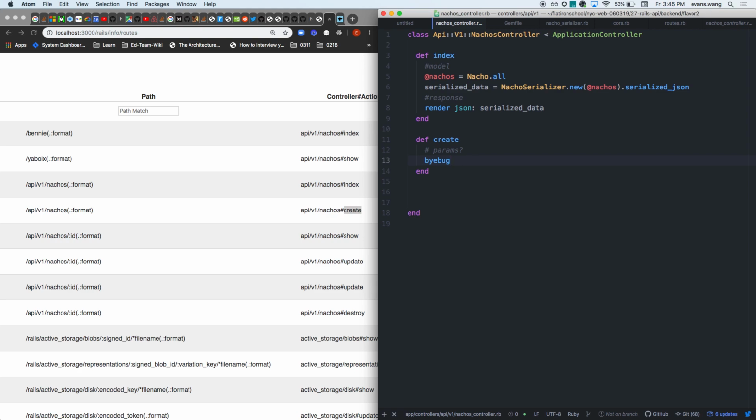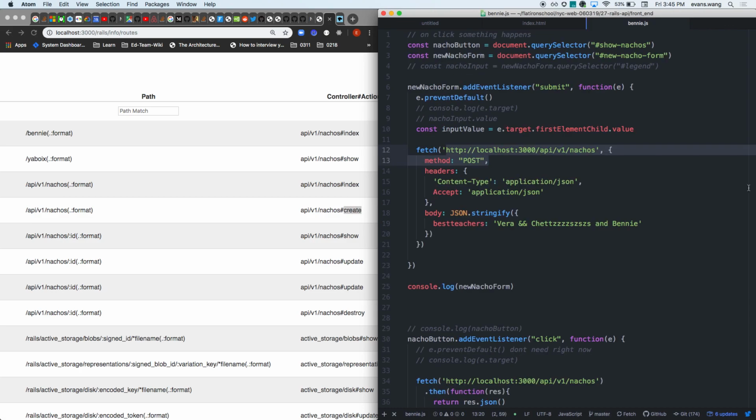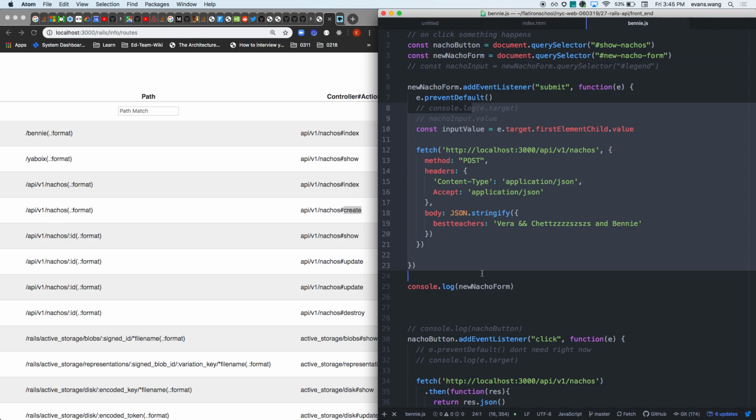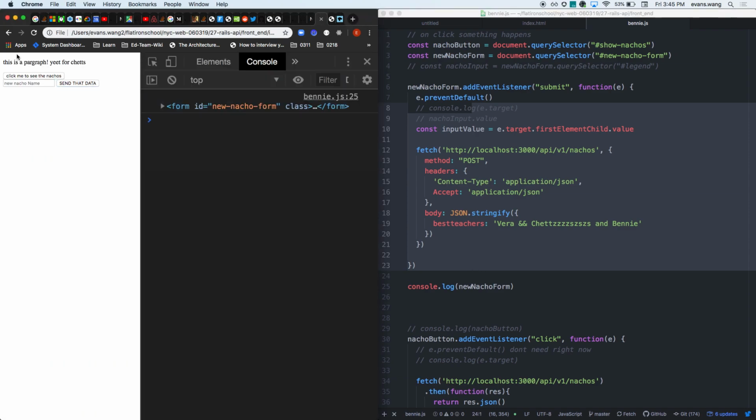So let's do this. We've got the byebug in the create, and we understand that the front end is going to hit this post, and it's going to send this payload over according to the body. When does it actually send? On page load or what? When does it happen? On submit. So let's refresh. Let's type some things in like ye haw.